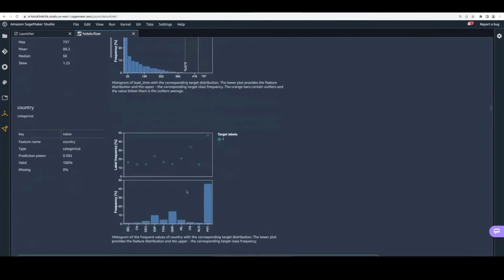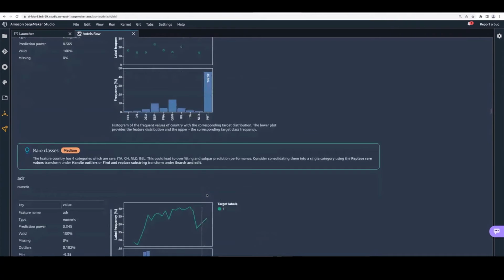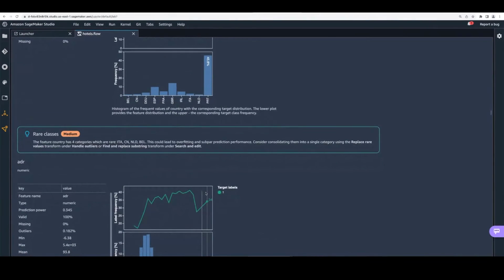So you get these kinds of charts for, oh, that's interesting, for different countries. This PRT, Portugal probably, 45% cancellation rate. That's interesting. So you have these kinds of charts for each and every feature, so you can examine your data set closely.